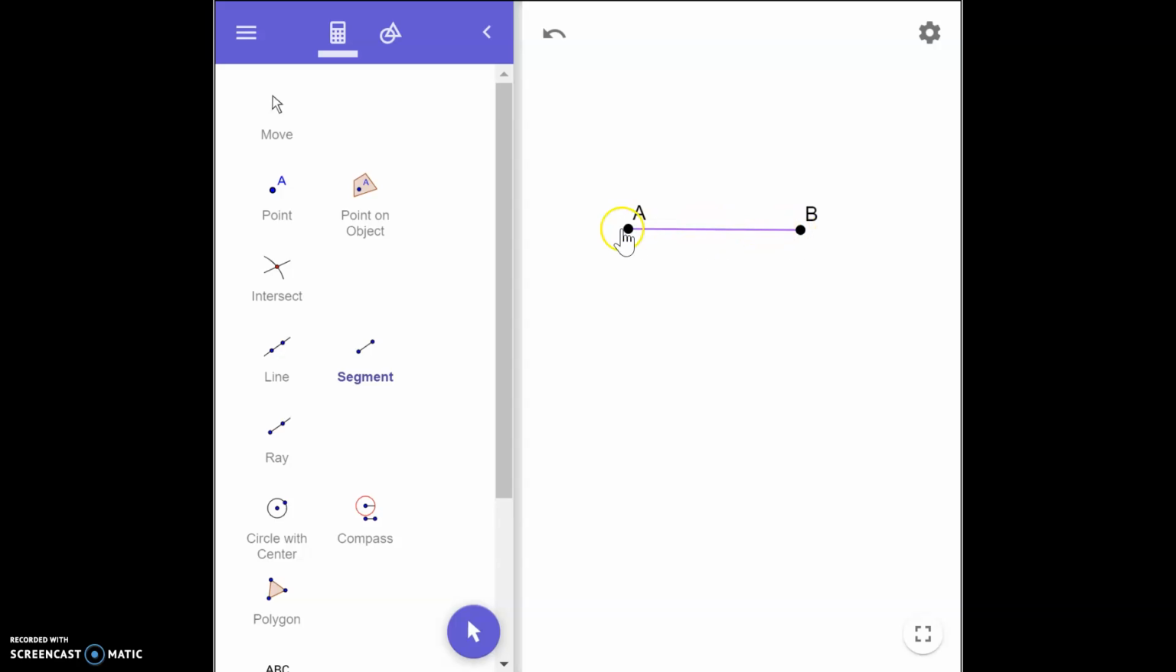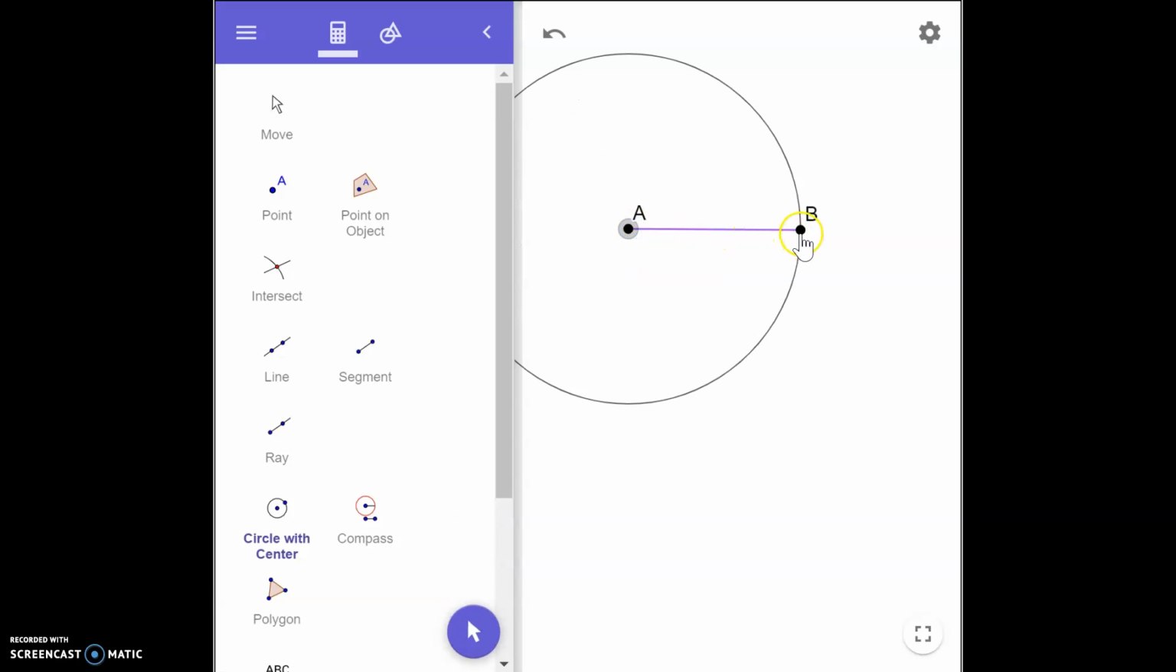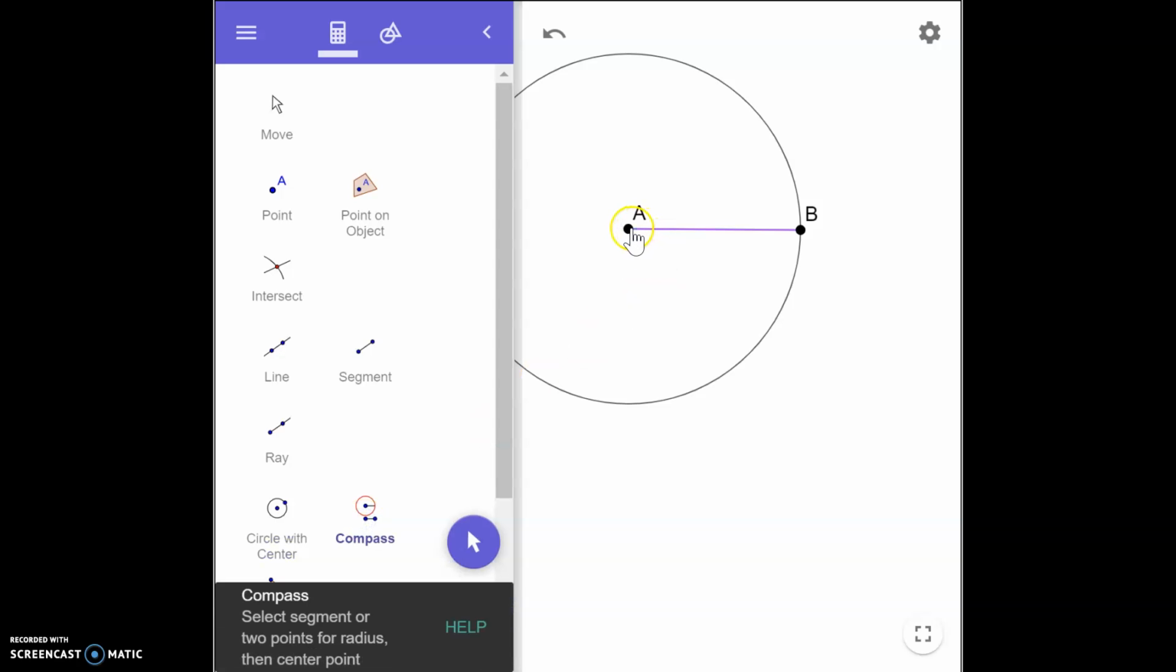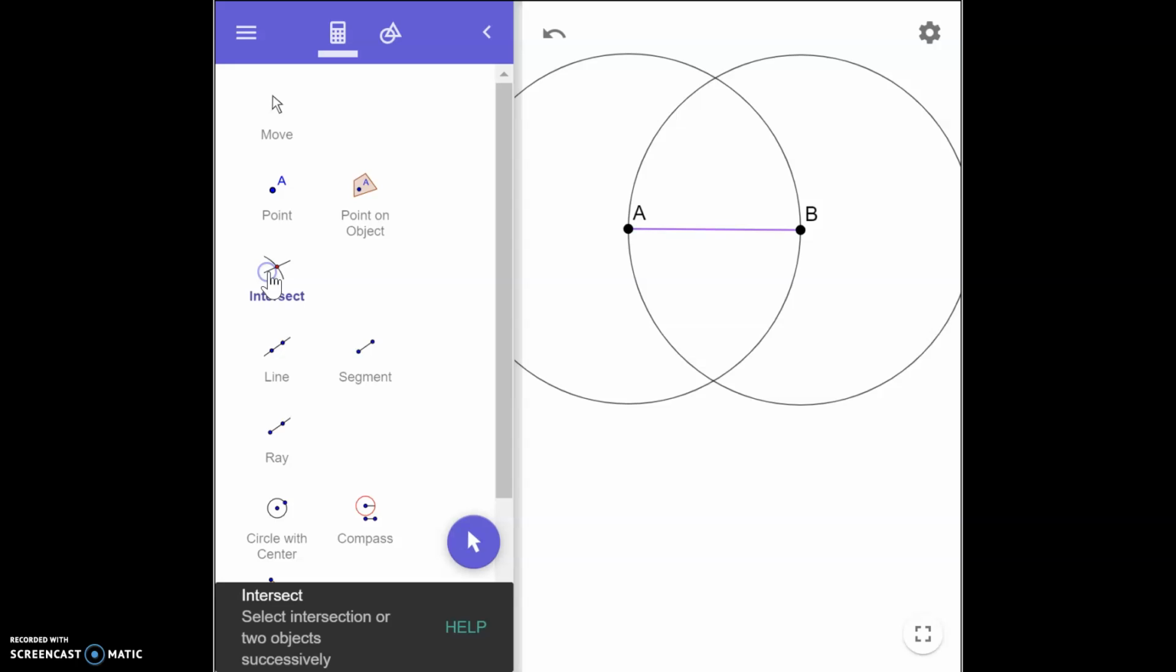So you're going to create a segment AB, and then you're going to go to circle with center. So start with the center of A, and have the radius be the segment AB. And then you're going to go to the compass. You're actually going to copy the circle. So go back to point A again, select point B, and select point B again, and that'll keep this circle in place. So we're almost done.